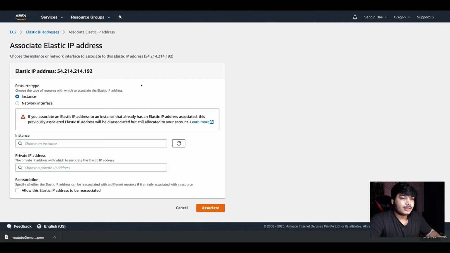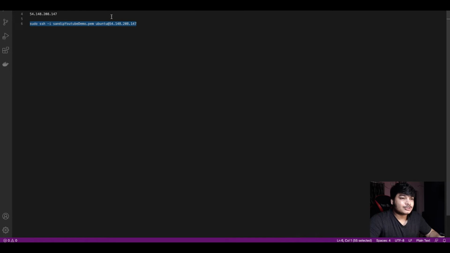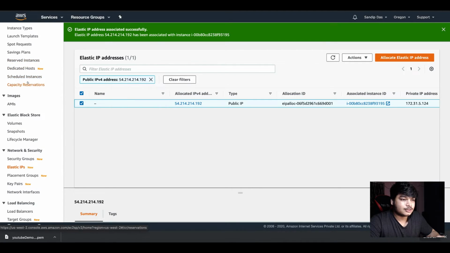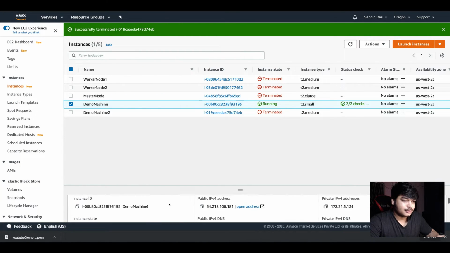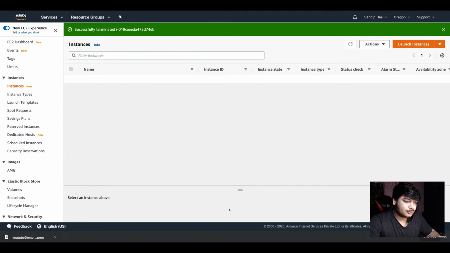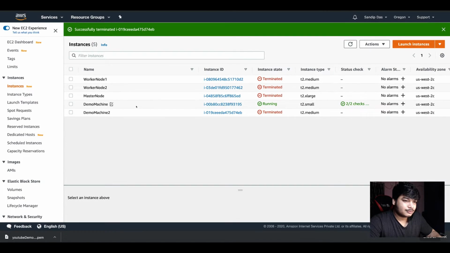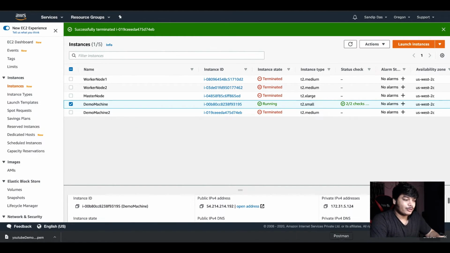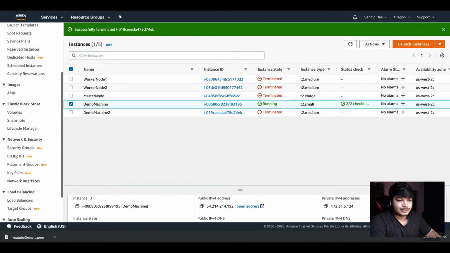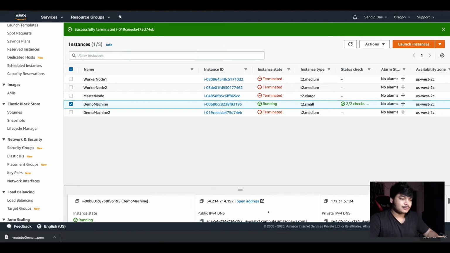Click on that, and I have one instance running. Of course, only one running. Associate it. Now previously this machine's IP was 54.218.108. Now if I go to the instances and click on that instance, and do refresh, that machine's IP will change. See, it's now changed to 54.214.292. This is the same IP as the elastic IP. That's how it happens.